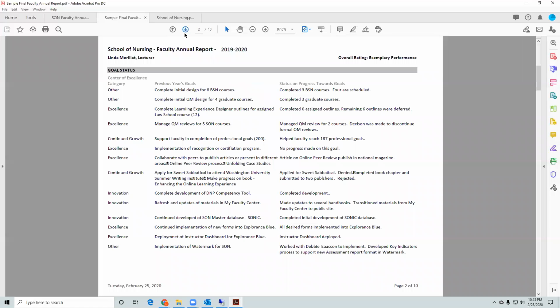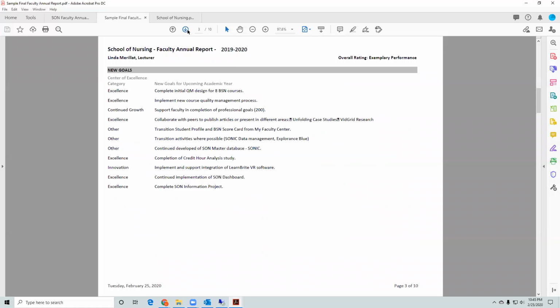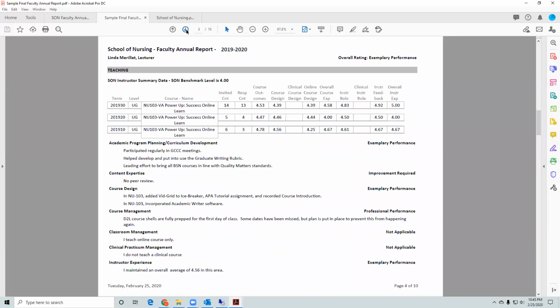So then the next page is, here's the goals, and here's the progress towards the goals. Here's the new goals. And then when we get to teaching, here's where we've pulled in the data from Explorance Blue, and it has all that raw information there for you. Then here's the criteria and the different accomplishments, the overall rating.